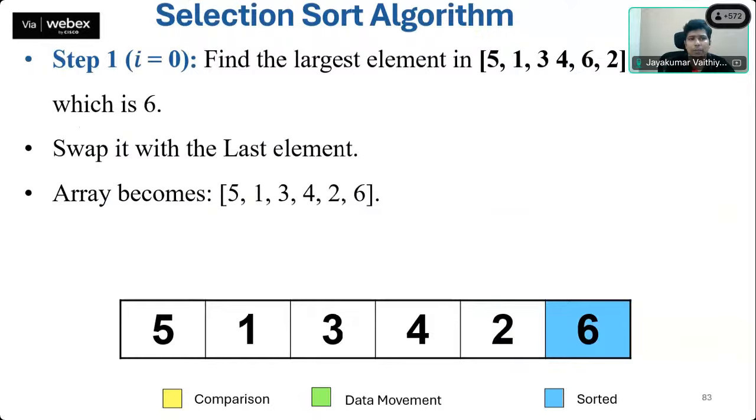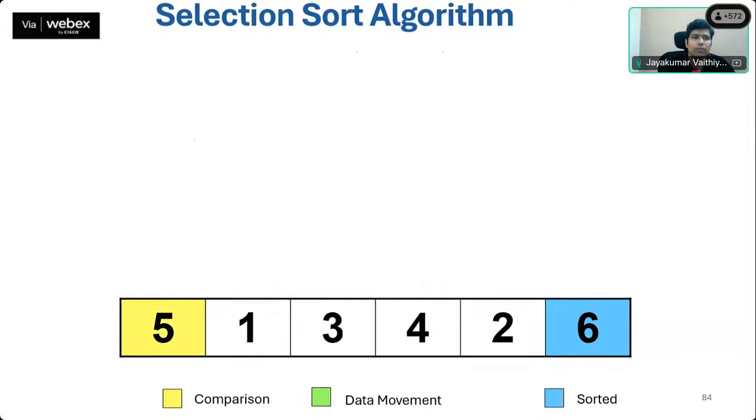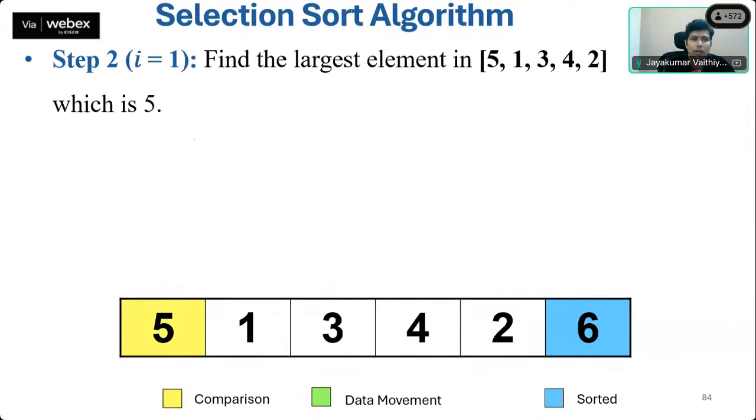So this is step number 1, iteration 1. Next, step number 2, i equal to 1. Again, you start searching from the 0th element to identify the largest element. The last element is eliminated from the given list. So remaining we have 5, 1, 3, 4, 2. By appearance, you know 5 is the largest, but even so we need to do the comparison.